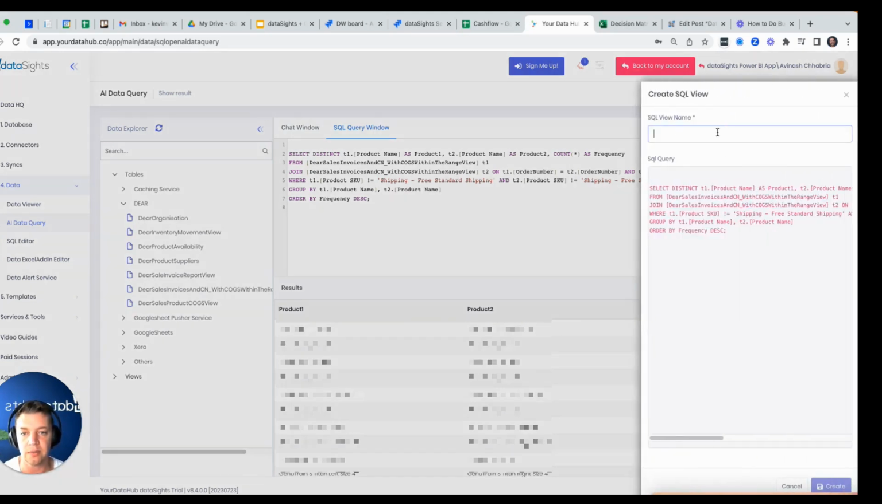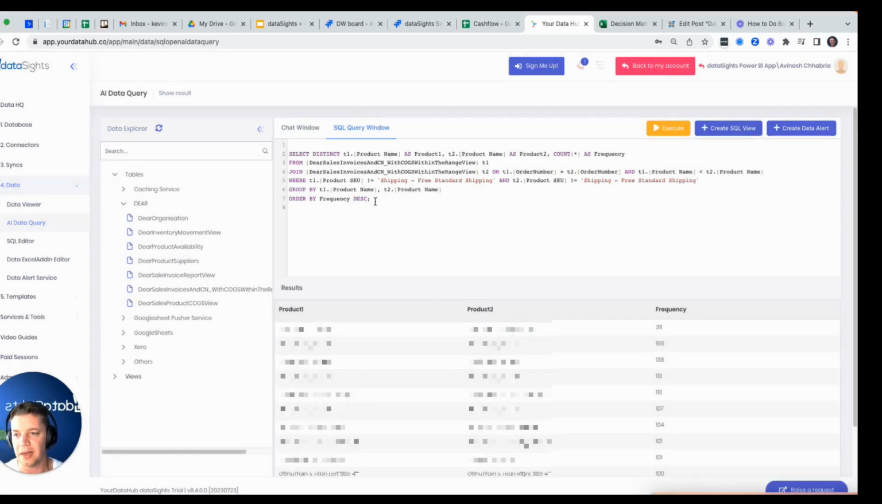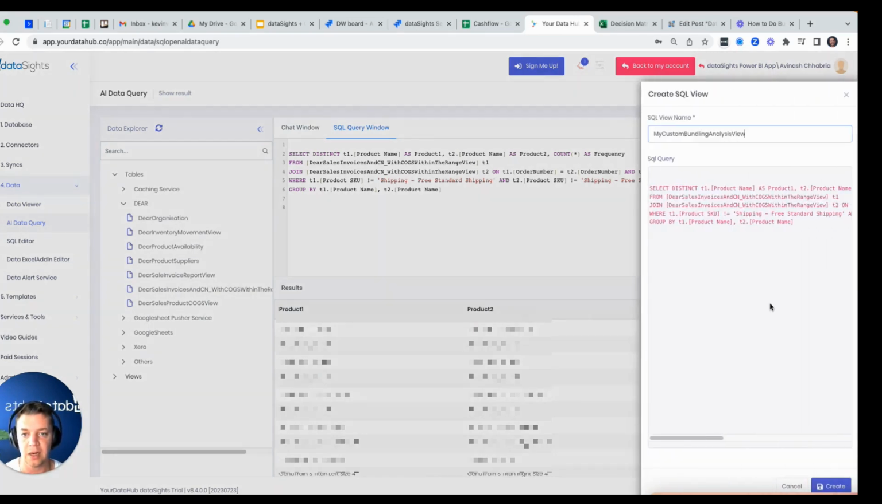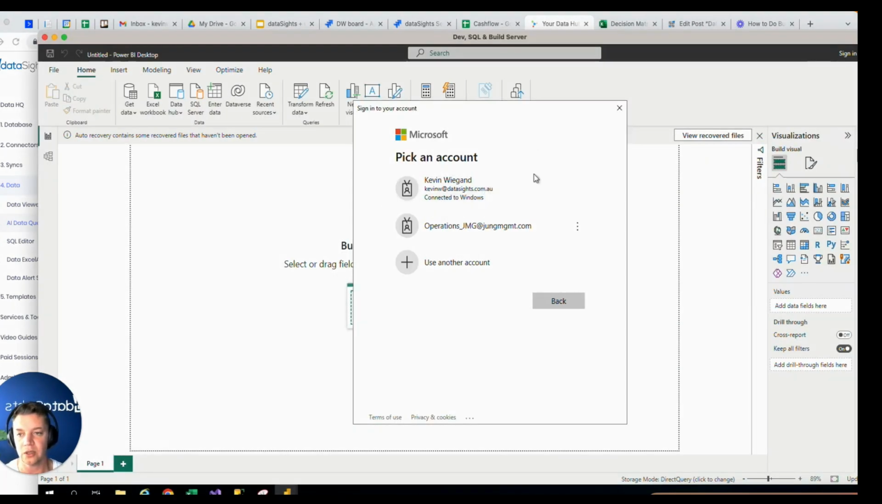Right, now we want to do something like create a SQL view. We want to give this a name, so we could call this my custom bundling analysis view. Do create. We could get this emailed to us. Oh, sorry about that. It doesn't like order by. Again, we give unlimited support to our clients while they're picking up this brand new service because it is so new. But now that that's in place, we can get this emailed to us on whatever schedule we want, as a CSV.